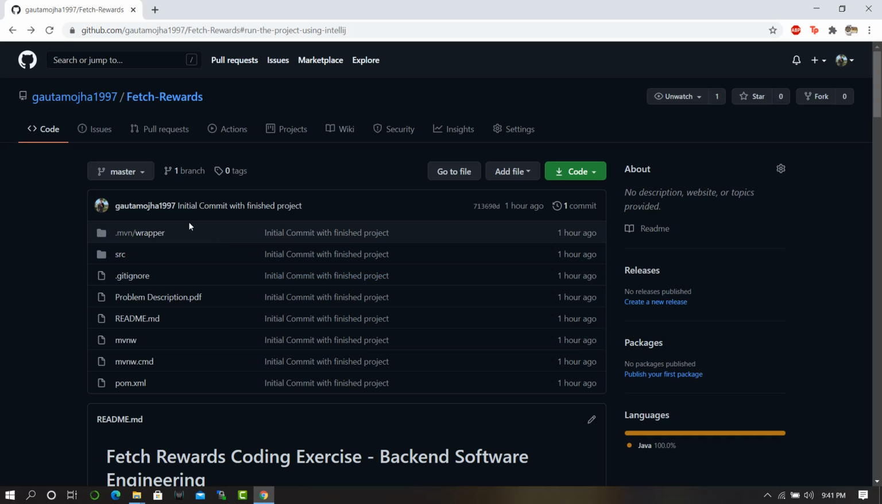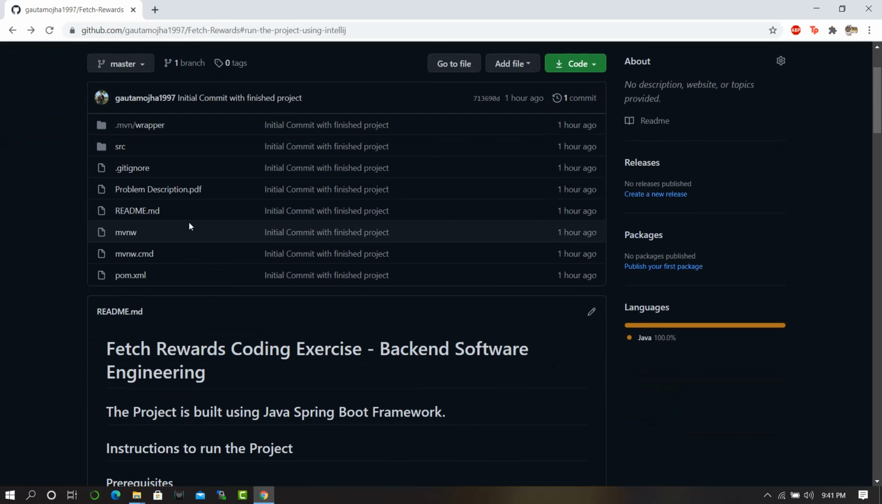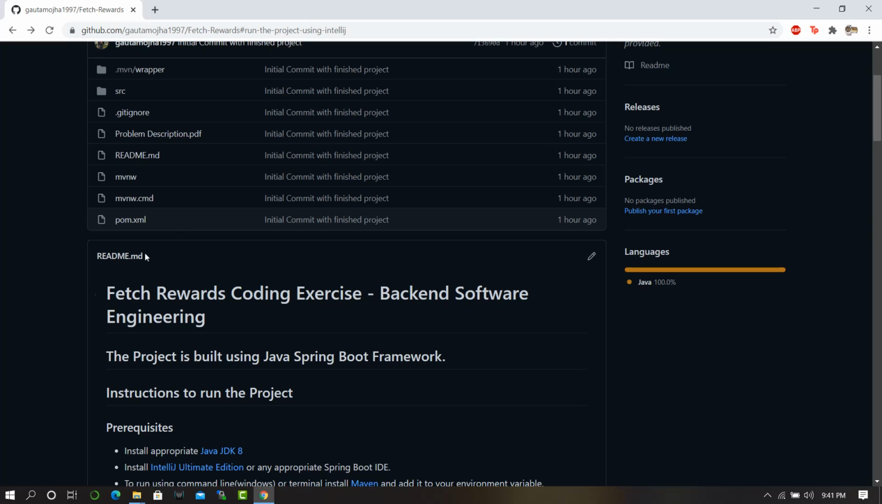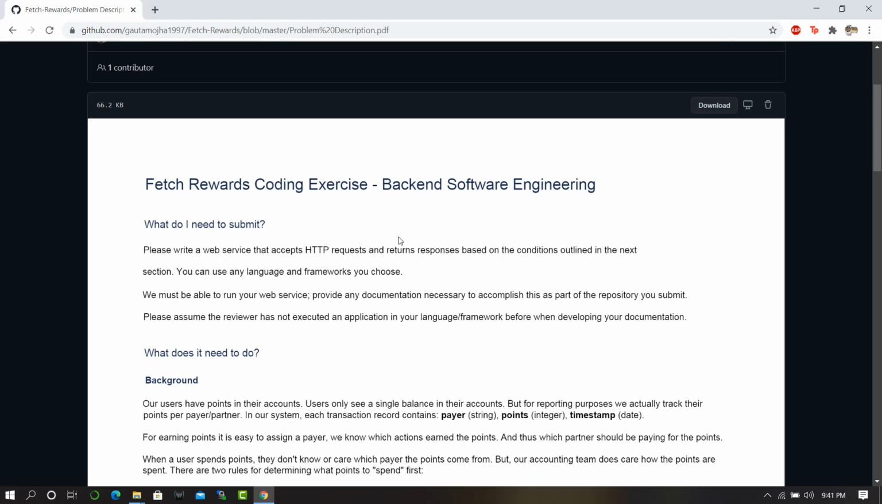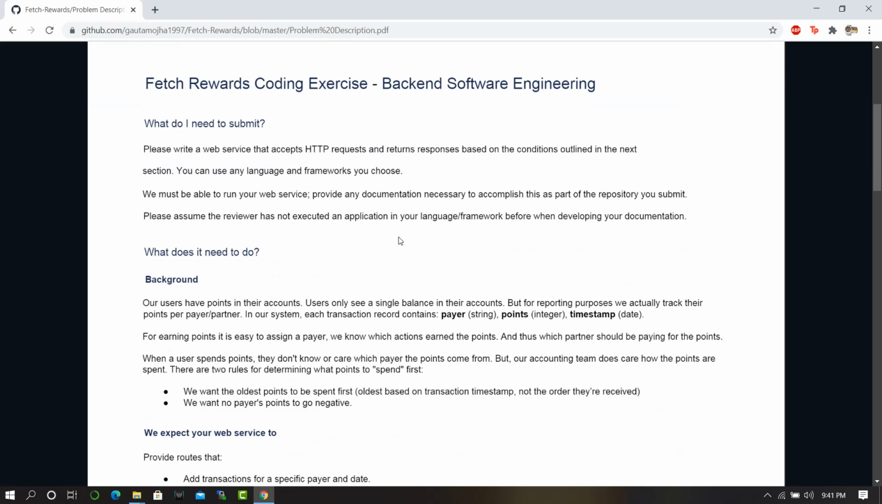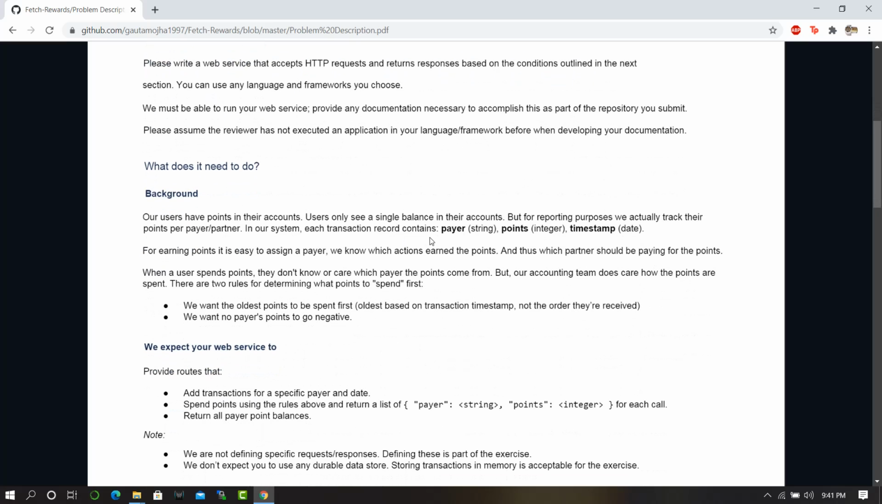Hello there. So this is basically the coding exercise for Fetch Rewards backend software engineer. The problem description is: a user has a reward point system, and as a developer I need to maintain the transaction records containing the payer name, the points, and the timestamp.